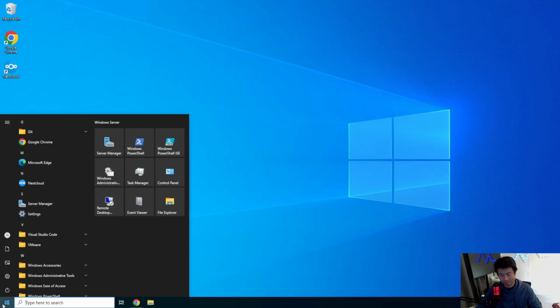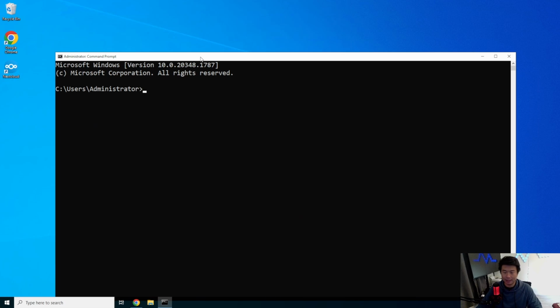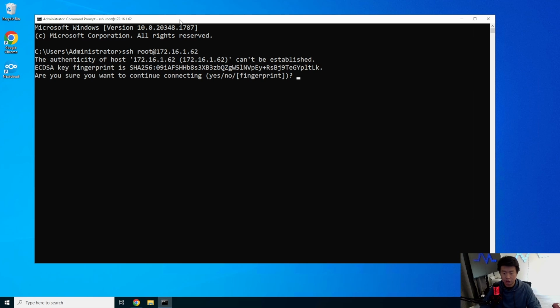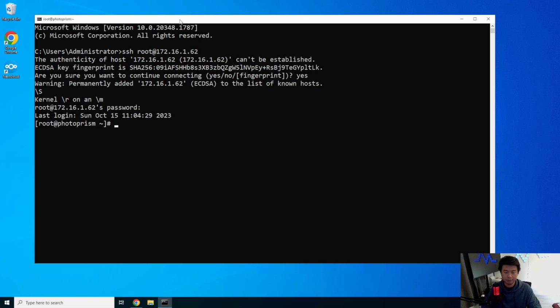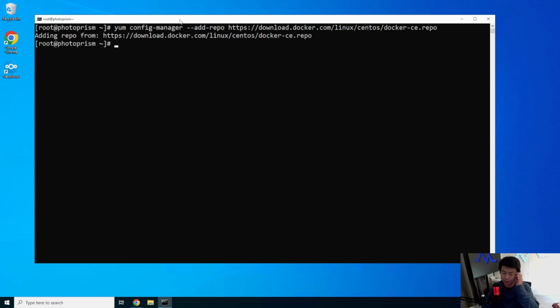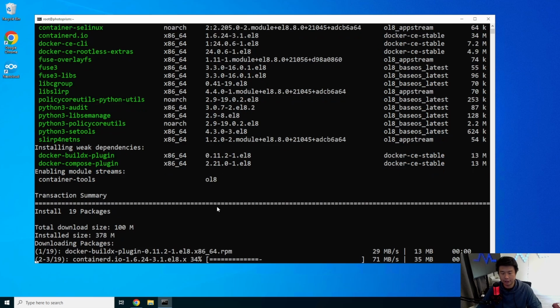All right, so let's open a command prompt here and let's log into our server. 172.16.62. And then we're going to install Docker here. yum-config-manager --add-repo https://download.docker.com/linux/centos/docker-ce.repo. So we'll add the Docker repository and then we'll do yum -y install docker-ce. This will take a few seconds here, so we'll let Docker install.